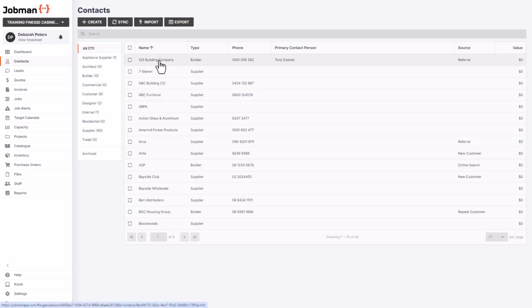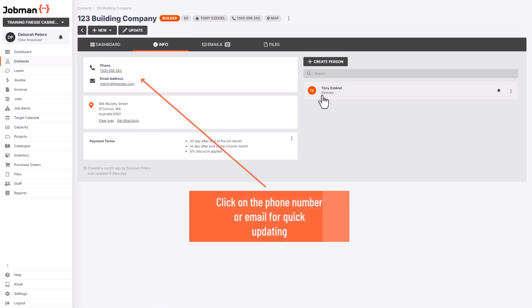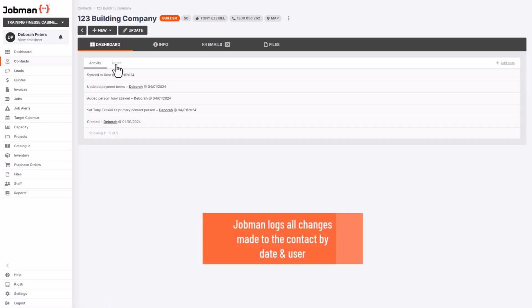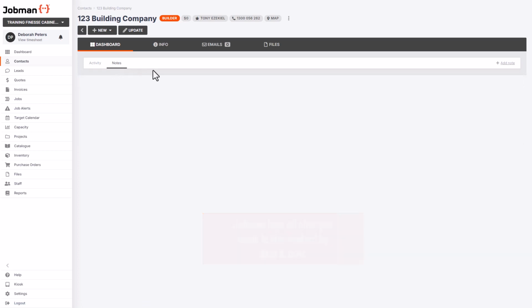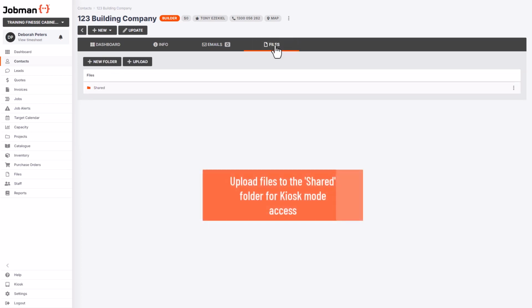Click on the individual contact for easy updating. The info page is a snapshot of all your contact's details. The dashboard view has a Notes tab and an activity log. And Jobman's built-in email client sends, receives, and stores your emails where they belong. If your Jobman is connected to your cloud file storage, you will be able to access this via the Files tab.